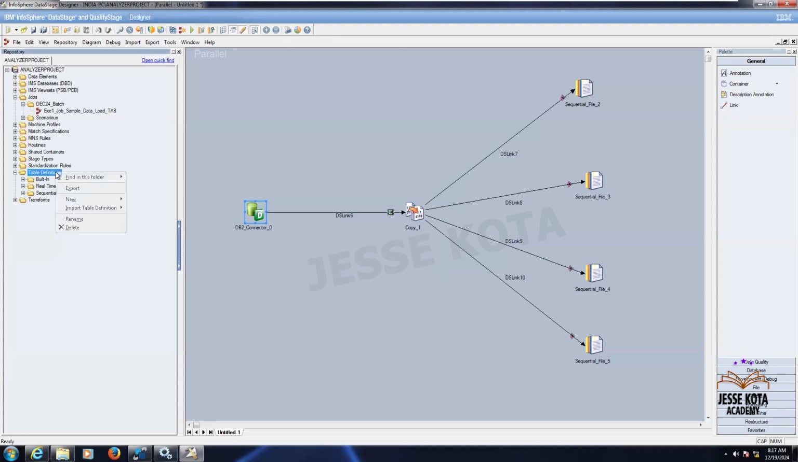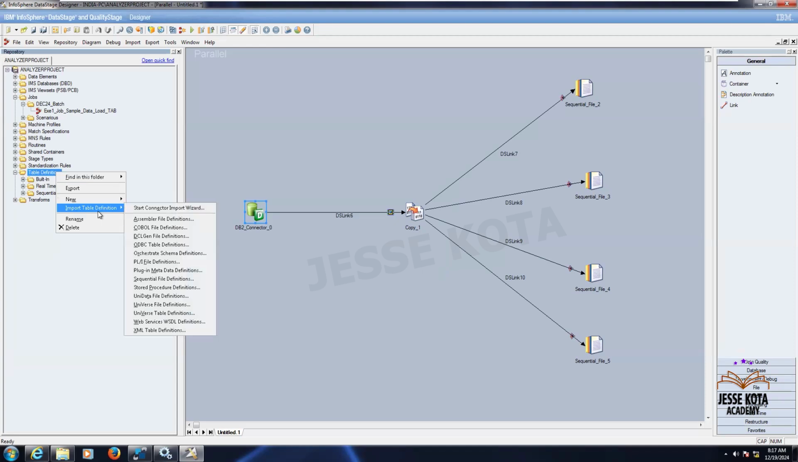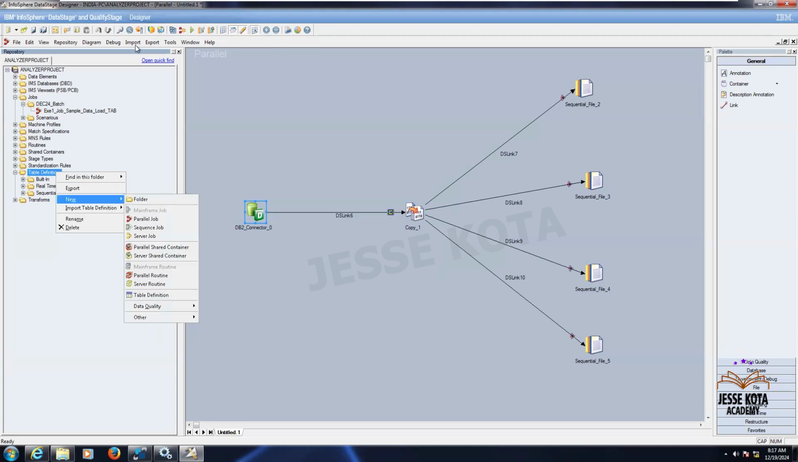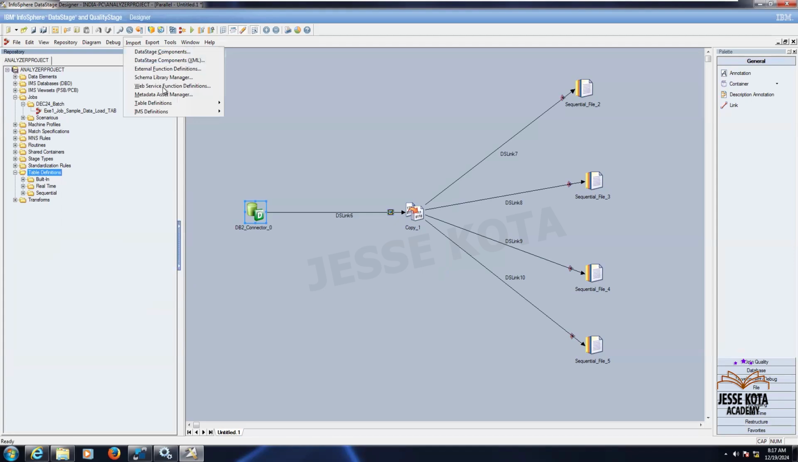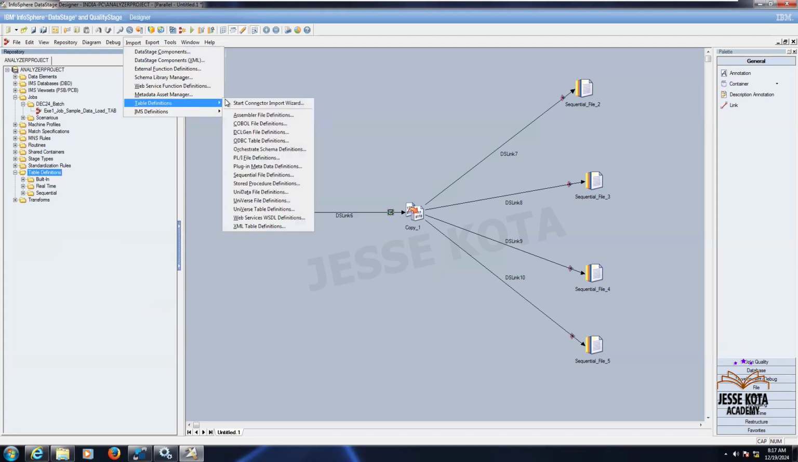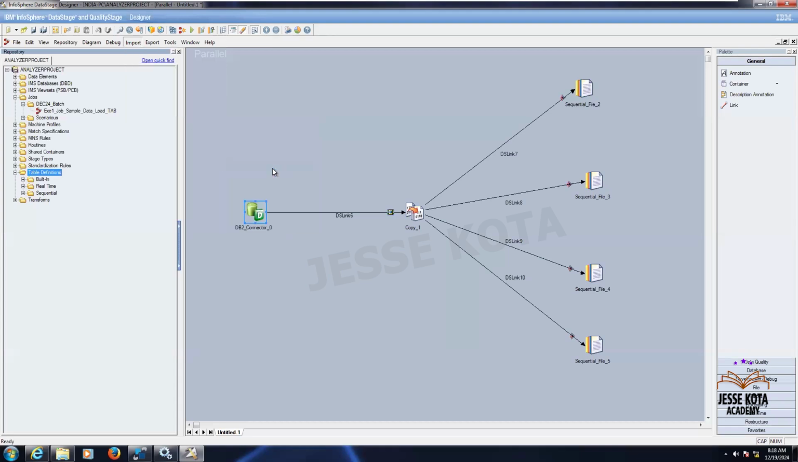Here, right click, you can do this: import table definition. Another option is here, import, click on import table definition. Now you are importing the table definition for a database. You can choose the ODBC table definition, that is one option. Another option is to use plugin metadata. Use this plugin metadata.